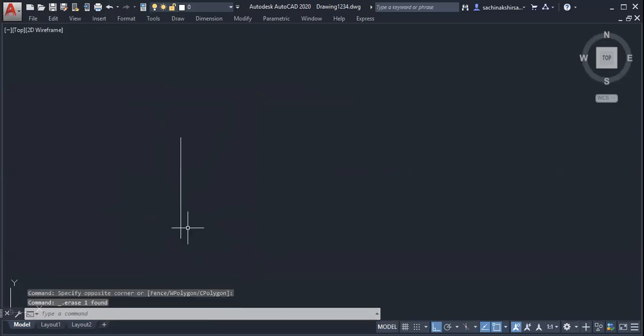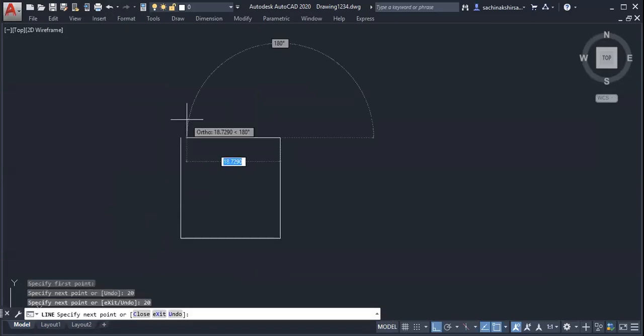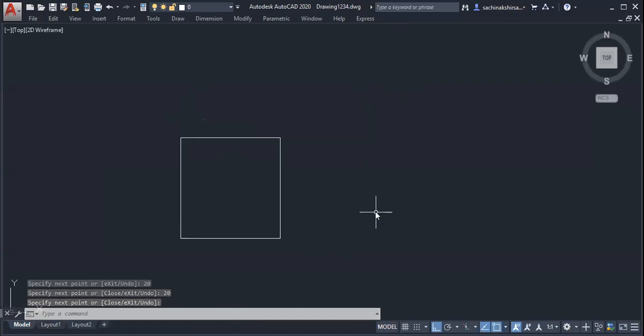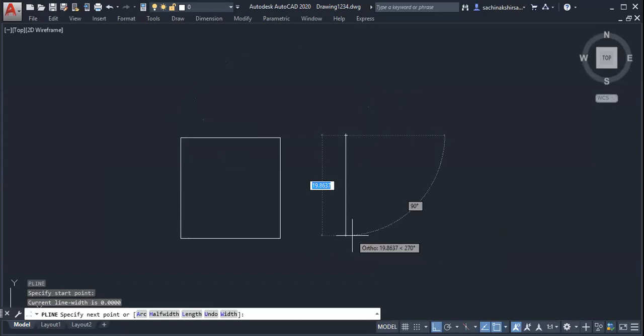So press enter, or you can use the toolbar. I have drawn a square by using the line command. On the other hand, if I draw with the help of polyline, what is the difference between these two?